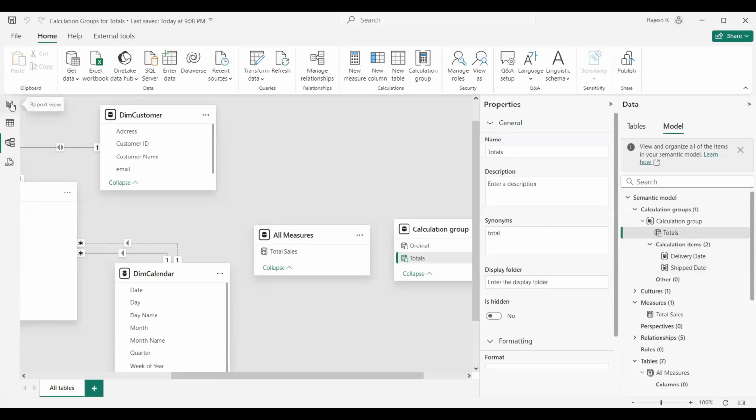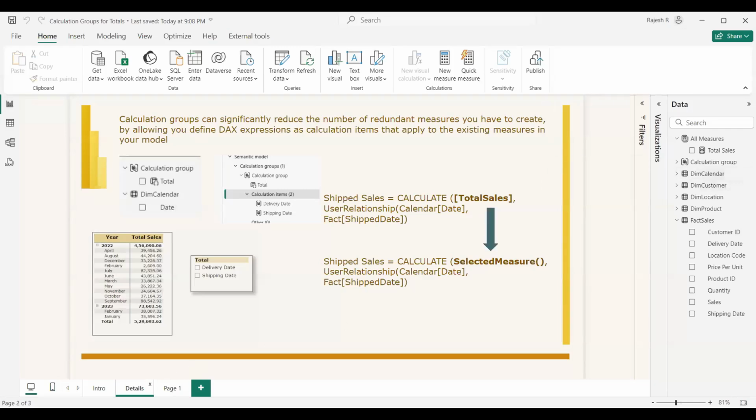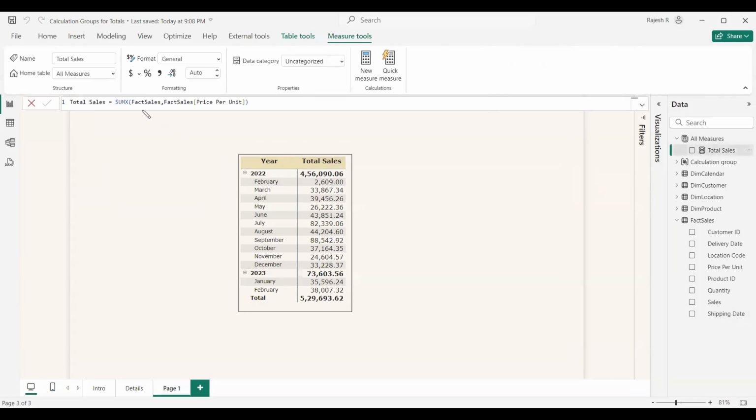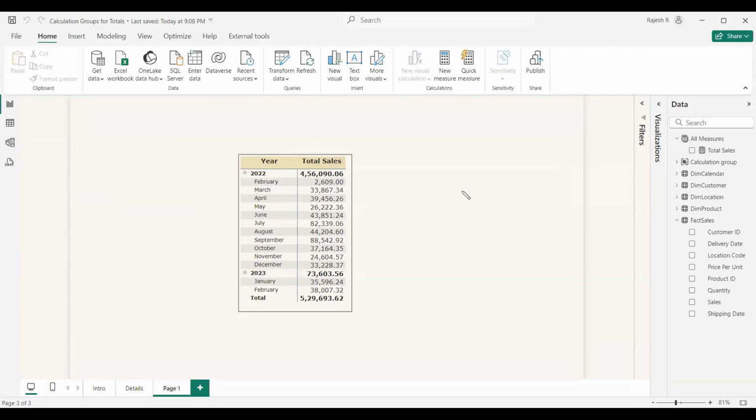We will go to the report view and open the page. In this page we have a metrics table that contains the year as well as the total sales. This total sales is the measure we created, which is simply the sum of the units. Now we will use the grouping and change this total sales dynamically with respect to delivery date as well as shipping date. You can see one more table got added, called calculation group, and in it we have Totals. We will see how we are going to use these totals.